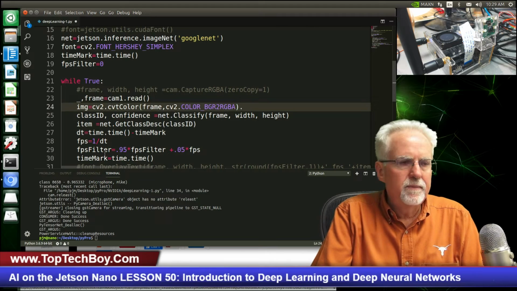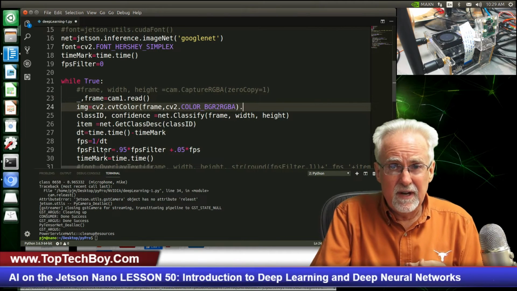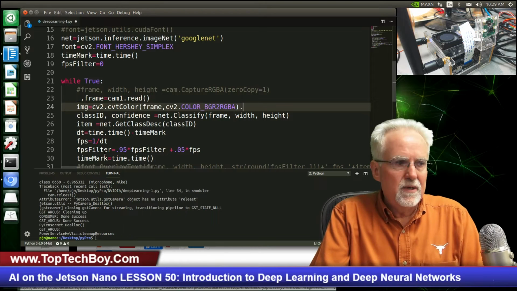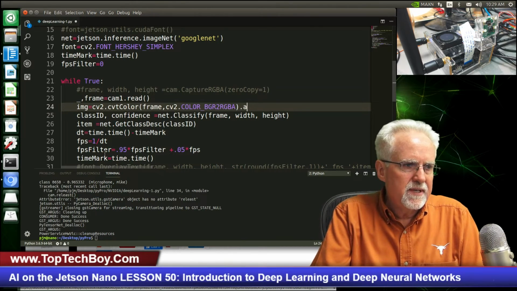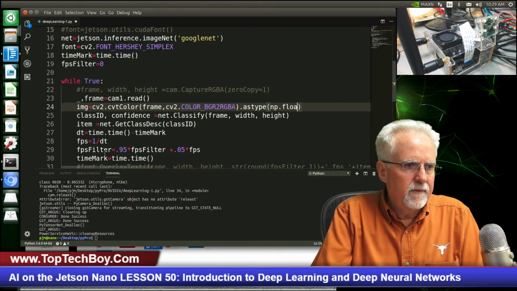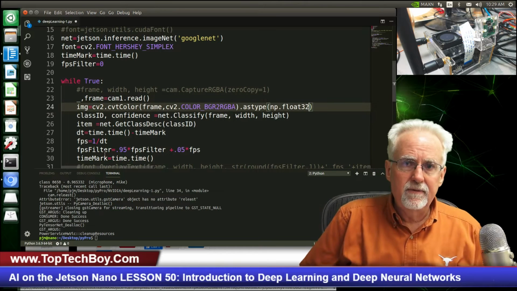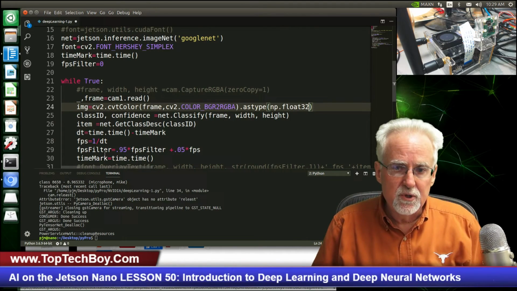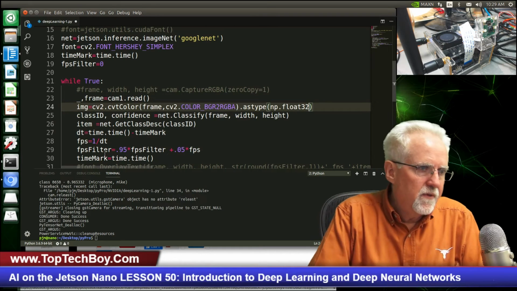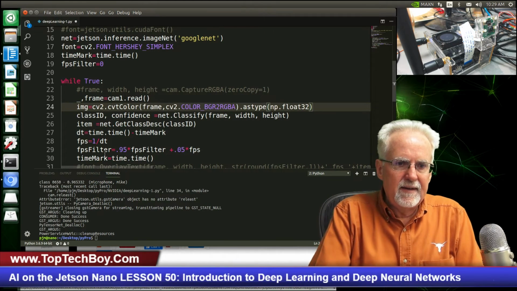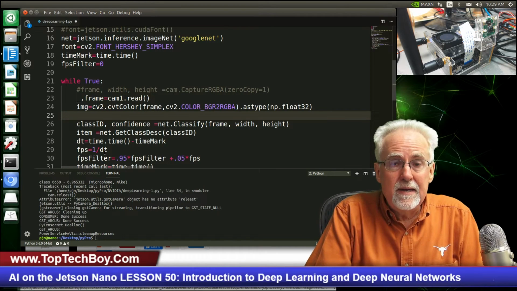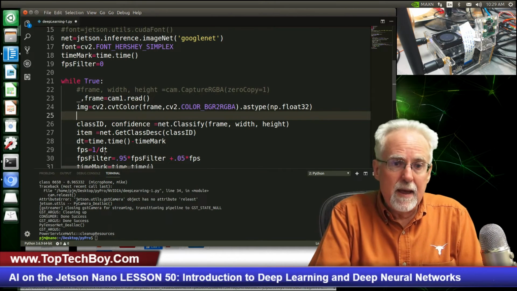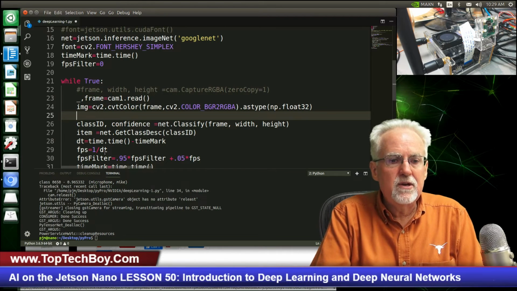But now remember how I had to convert it to an unsigned int 8? Well, similarly here, I have to go backwards and I have to do astype, but this wants np.float32, numpy float 32. So it's reading this time from the camera an unsigned int 8, and I have to convert it to what the inference tools want, which is a float 32. Now, the problem is we've got a great numpy array in the right format, but the inference tools want a CUDA array.